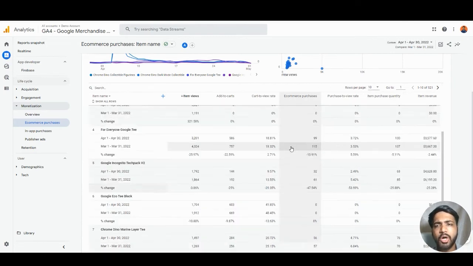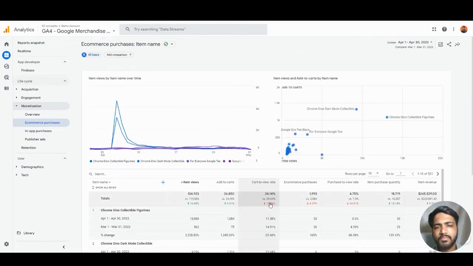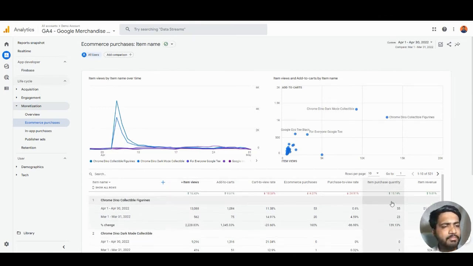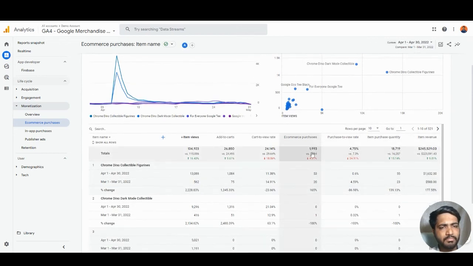It is followed all across the report. You can also see the metric is followed in the total section as well. So e-commerce purchases are down by 4.37% from March to April. But our revenue has increased by 9.81%.